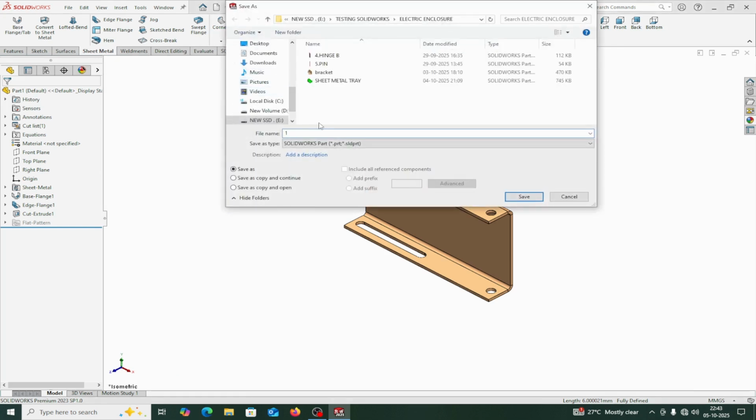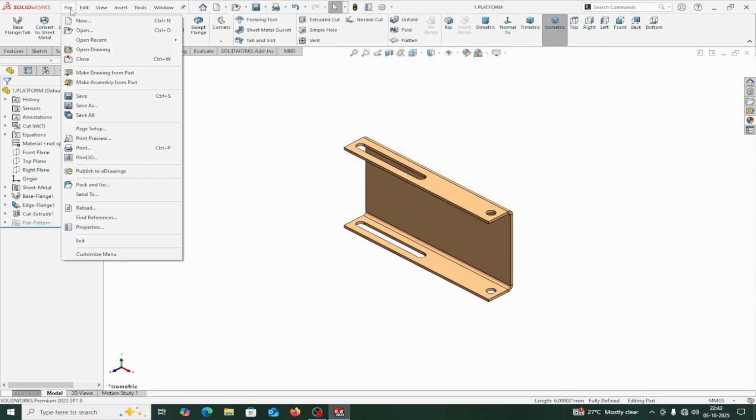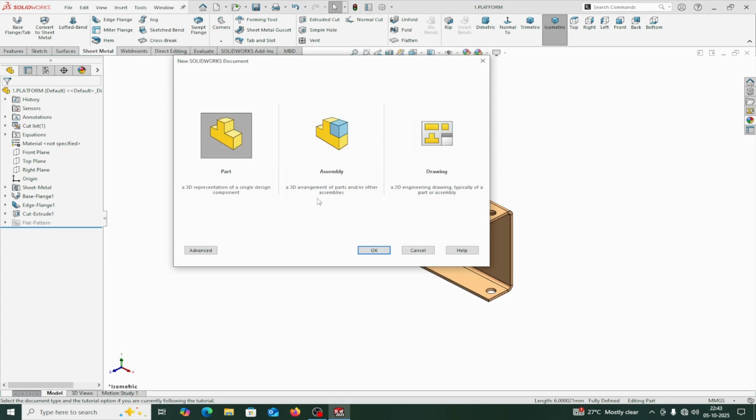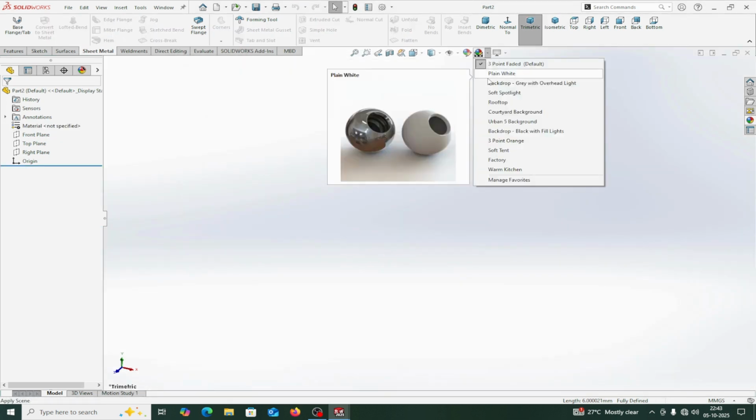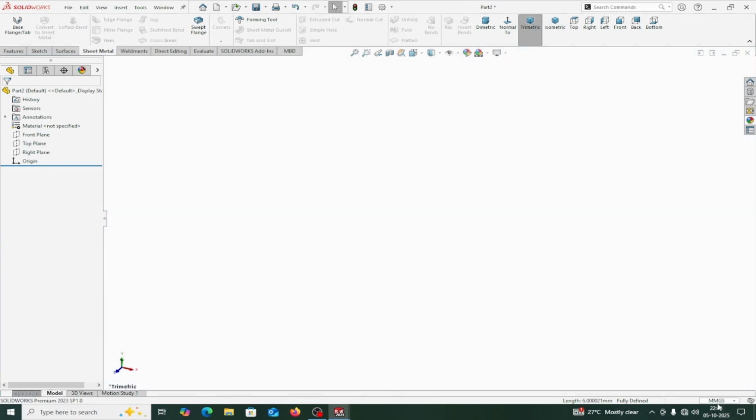The first part's name is Platform. Okay, save it. Now let's make another part. New part, this one. Background plain white, and unit system millimeter, gram, second. Redefine front plane, sketch.